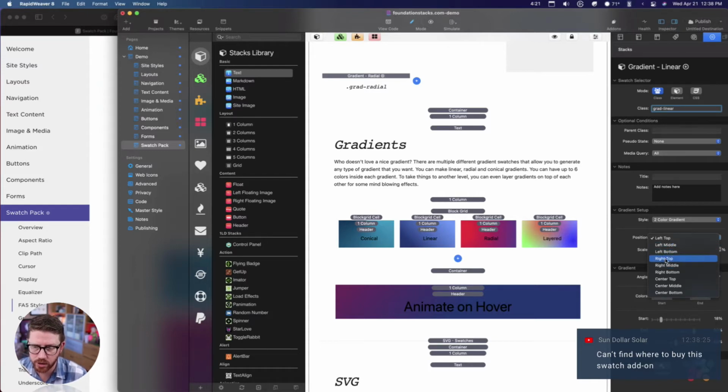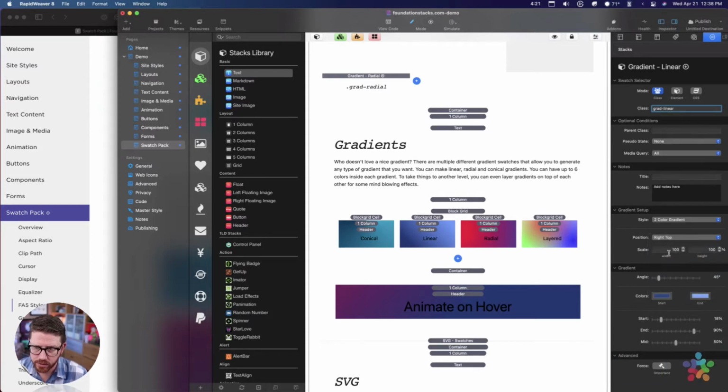So if I were to do this right top, okay, or let's do center top, it defines where the gradient is positioned within the element. Okay, next is scale. I'm not going to confuse this with scale, so I'm going to skip that right now. When we do this animated on hover, I'll show you a use case for that.